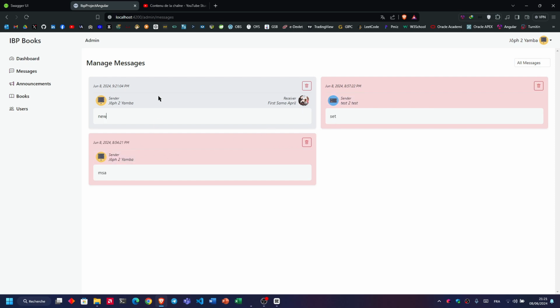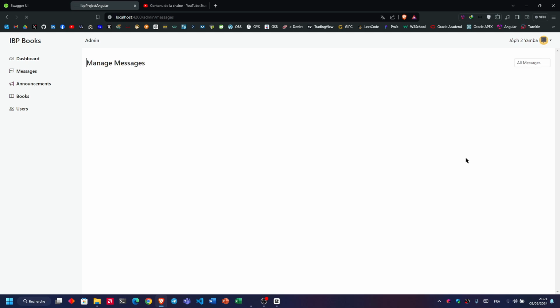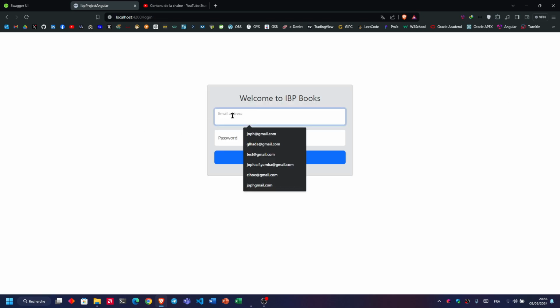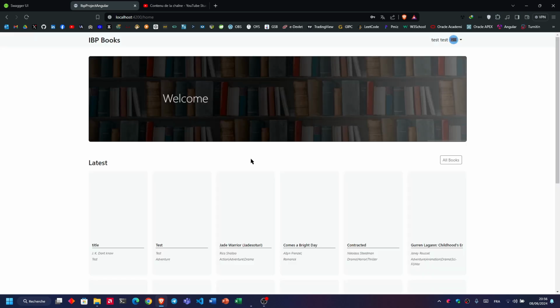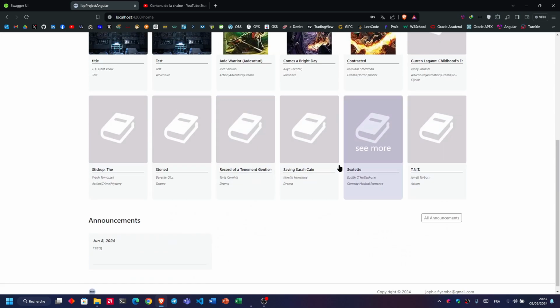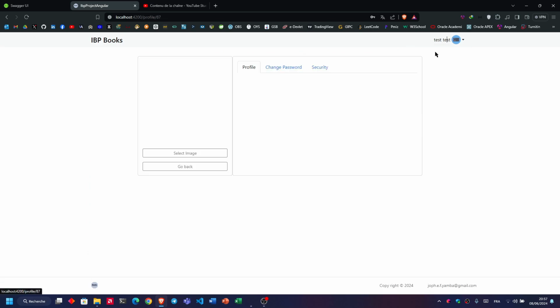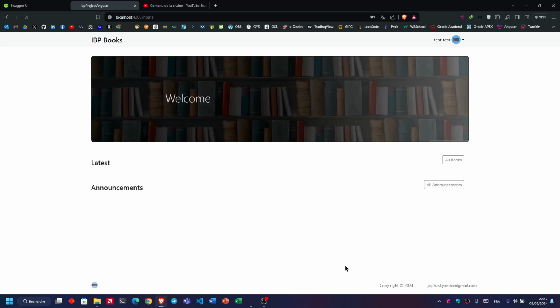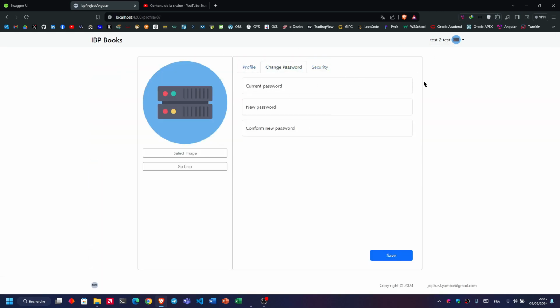So we have many messages here. We can send a message to this user, and we can log in with this user. We're going to log out and log in with the user and password, and we are connected. This is the user state, so we can see the home page and everything with book details, and the user can see the profile page and change the profile as well. They can also change the password and everything here.